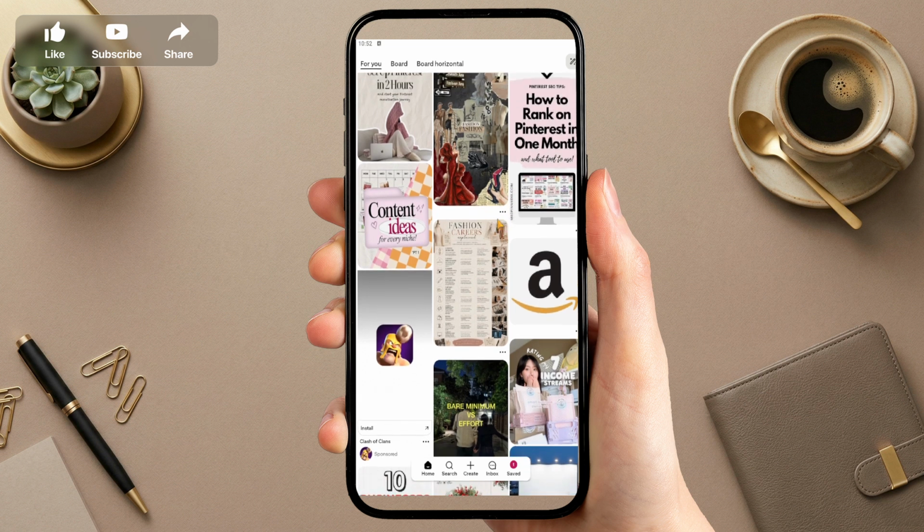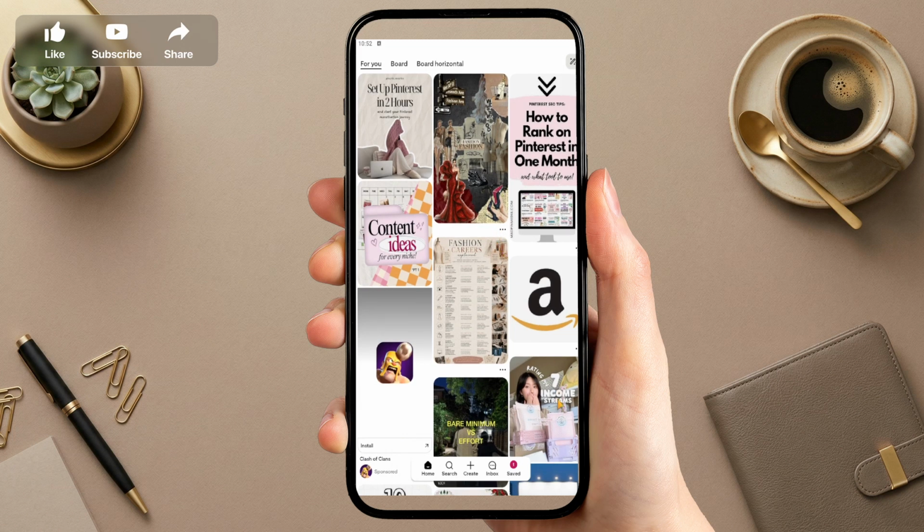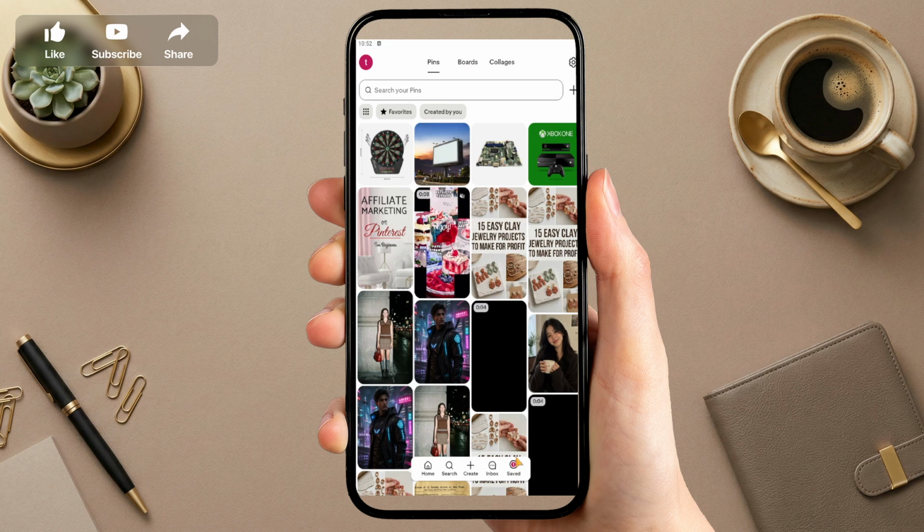Once the app is open, head to your profile. At the bottom of the screen, tap the profile icon. Depending on your setup, this might look like a person silhouette or your own profile photo. This takes you to your personal space on Pinterest, where you can see your boards and activity.